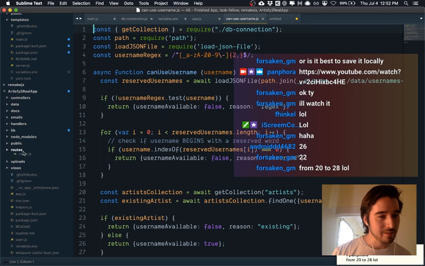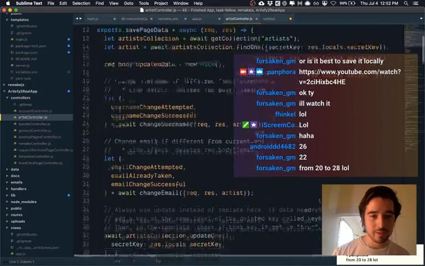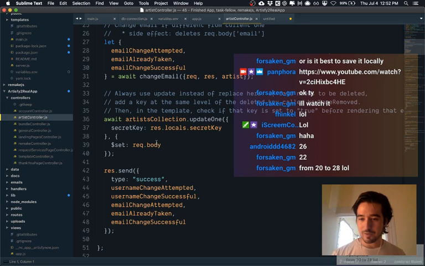Okay, so where are, oh man, routes. I bet it's in controllers, yeah. So artist controller, save page data.